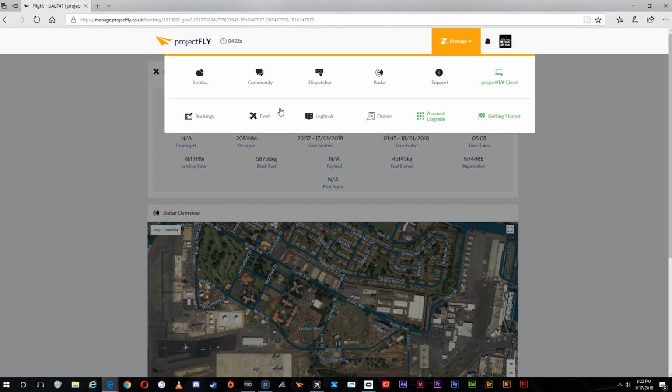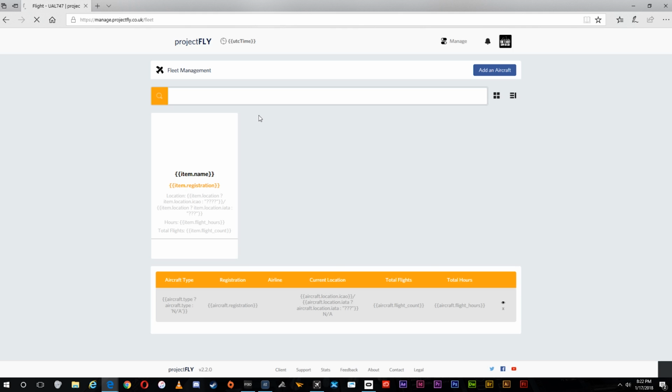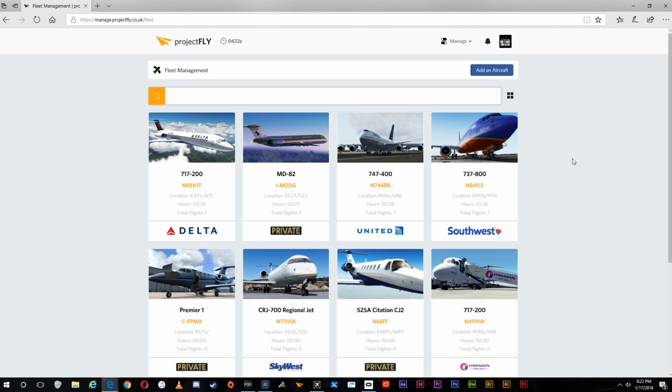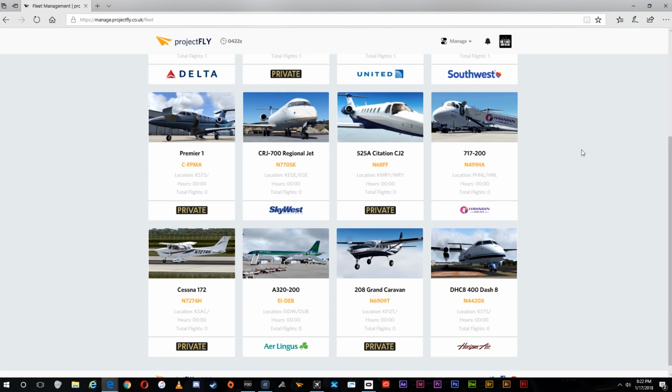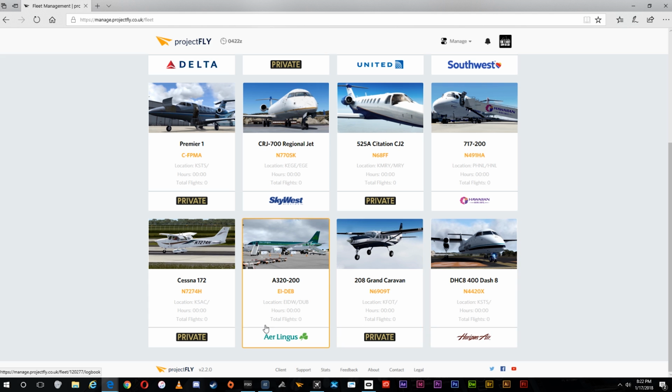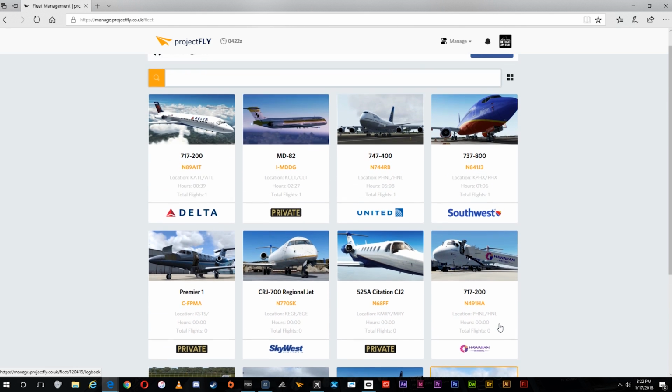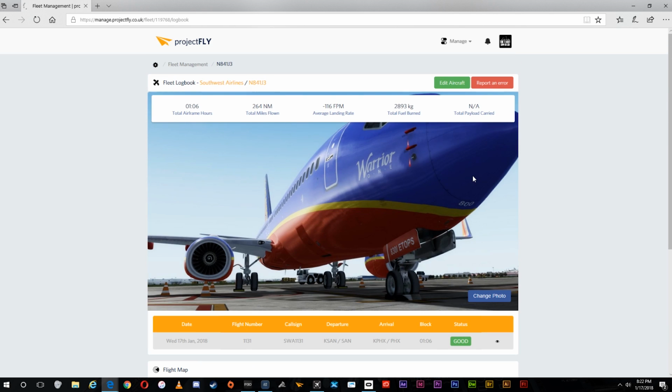Now, one of the coolest things you can do is you can manage your own aircraft fleet. Now, these are all photos that I took, and some of these airlines I haven't put any time on them yet. I'm just getting my fleet built up, so when I do use these planes, it'll be ready to go. So we're just going to go over to Southwest.